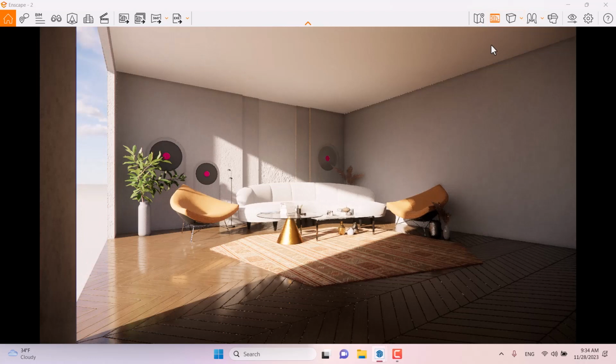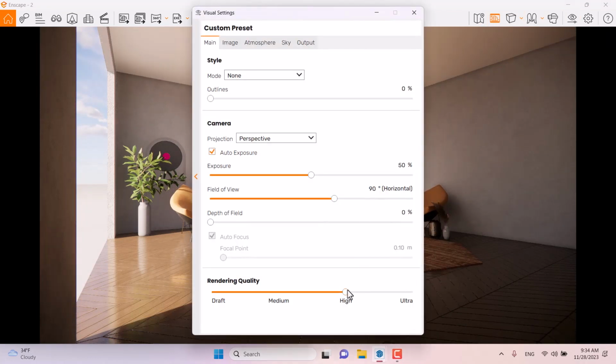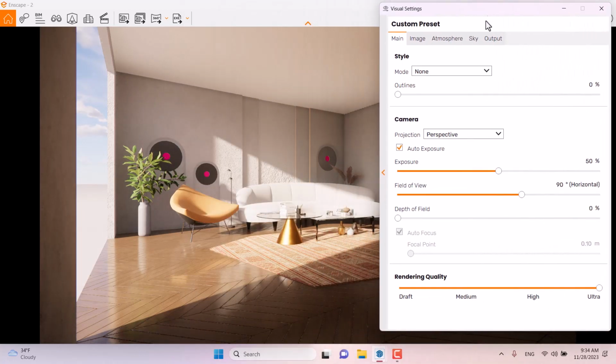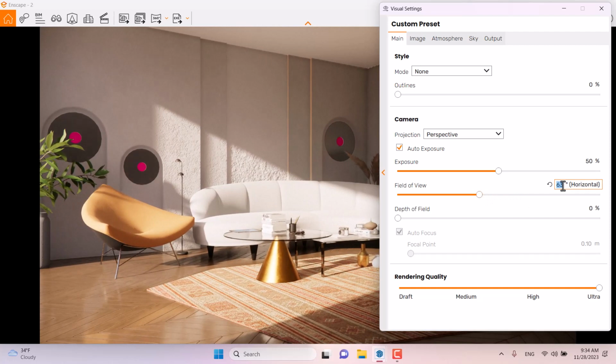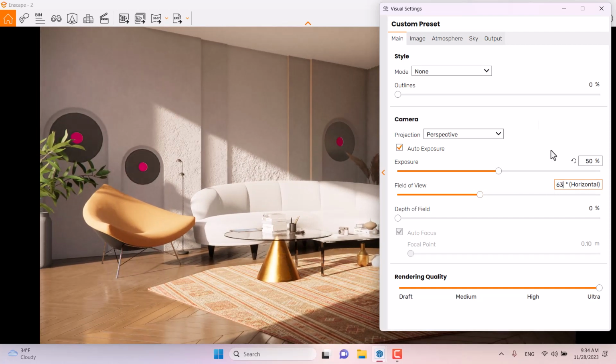I'm going to click on the save frame in here and change my visual setting from the high quality rendering to the ultra quality rendering. Right now I can see my job much better. So field of view is the first step for the rendering. So I'm going to type 63 degree for my field of view. I want to have these flower leaves in here.